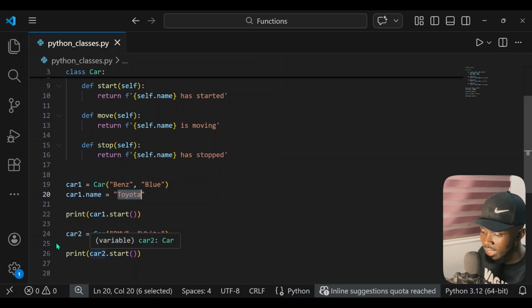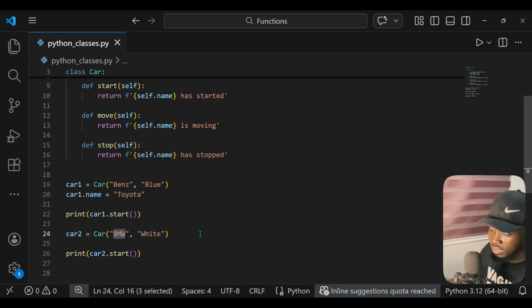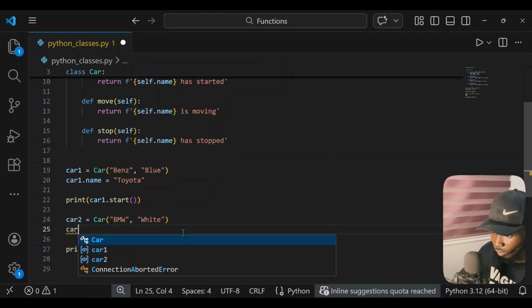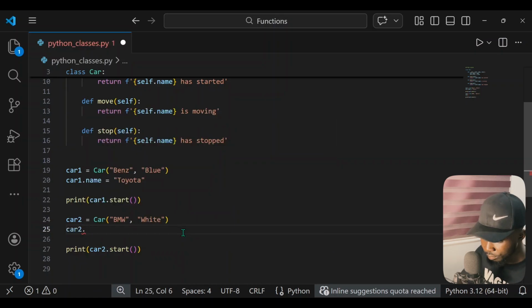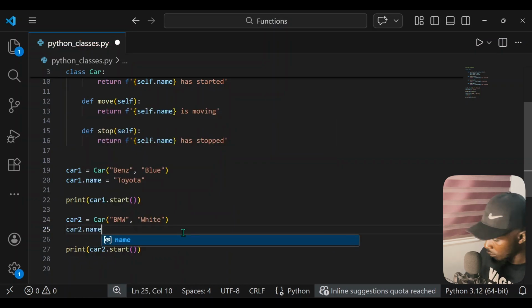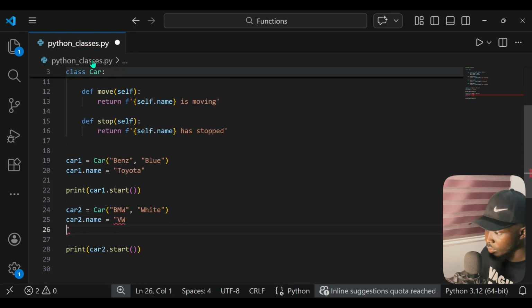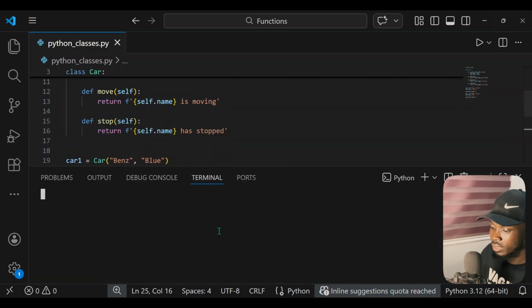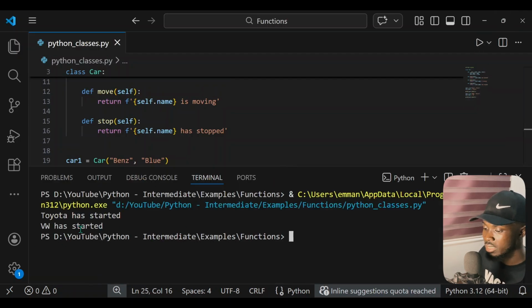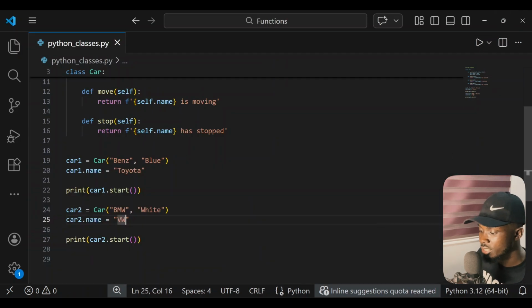I can also change car2.name, and I'll call this VW. If I run this, you see VW has started. So that's how you can make changes to the objects.